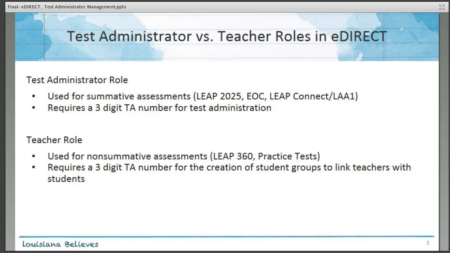A teacher role is used for non-summative assessments, so your LEAP 360 diagnostic and interims, as well as the LEAP 2025 practice test. This requires a TA number for the creation of student groups. Student groups are designed this year to link teachers with students. In order to create a student group, a TA must be assigned using a TA number within that teacher role.